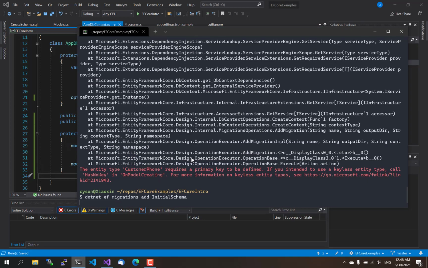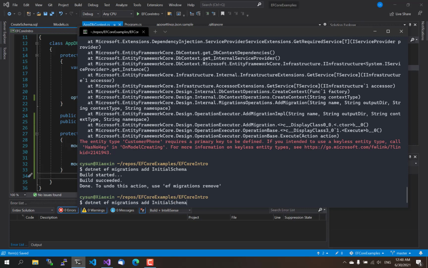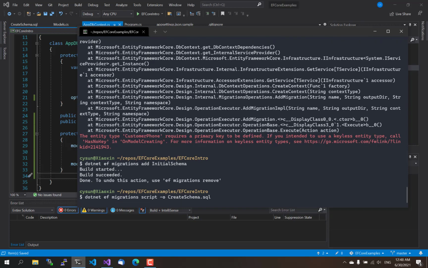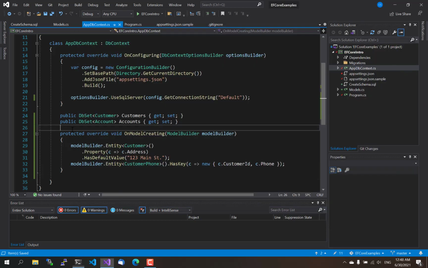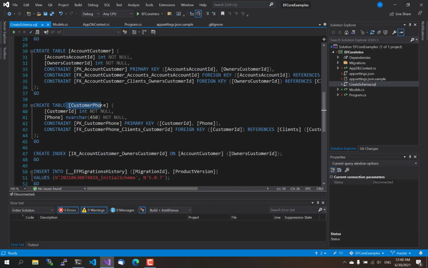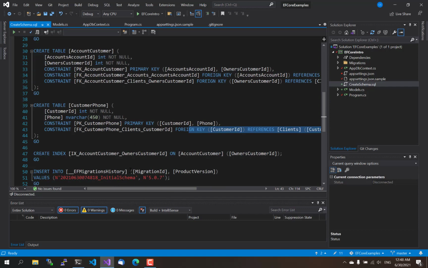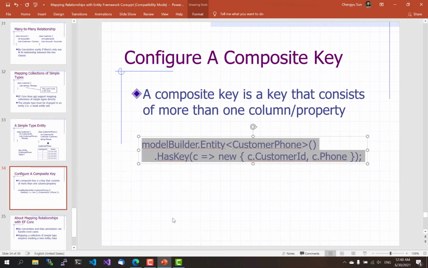Now, with that, if we try again, this time it works without any error. And if we convert it into SQL statements, we see that we have the customer phone table here with customer ID being a foreign key references the customers, and the primary key of the table is a combination of customer ID and phone. So this is the correct relational table mapped to the class design.